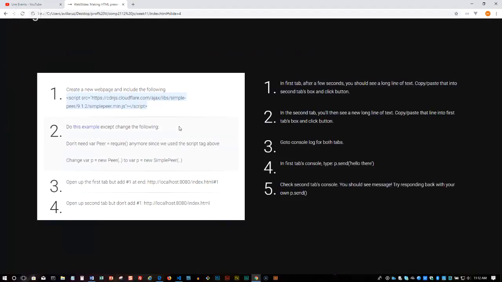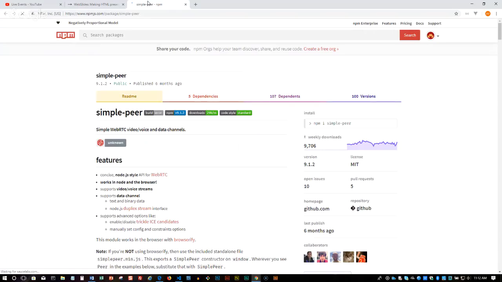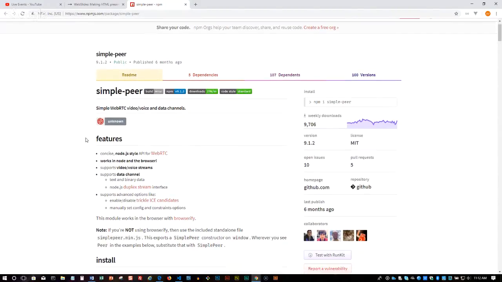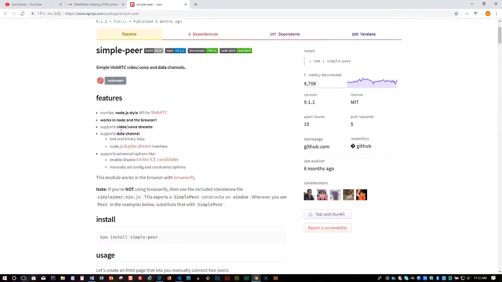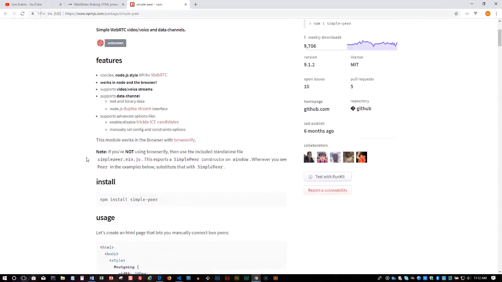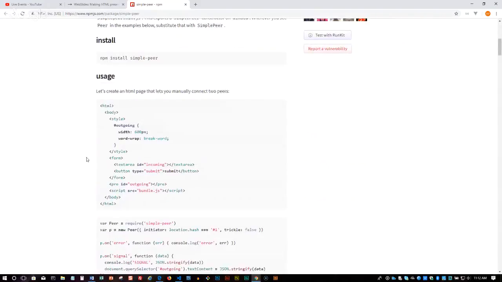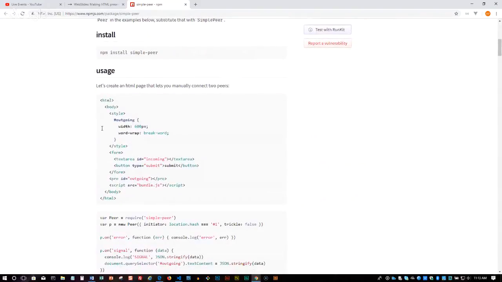Then you'll see on my slide, I have a link for number 2 on the left-hand side where it says do this example. I want you to open that link in a new tab. It'll take you to the NPM page for this package, Simple Peer. So check it out. Here's a package that allows you to use WebRTC. And if you scroll down a bit under usage, I want you to copy a few things from here.